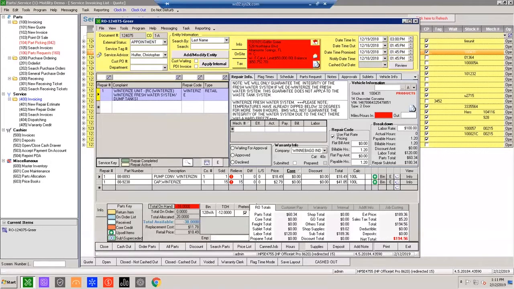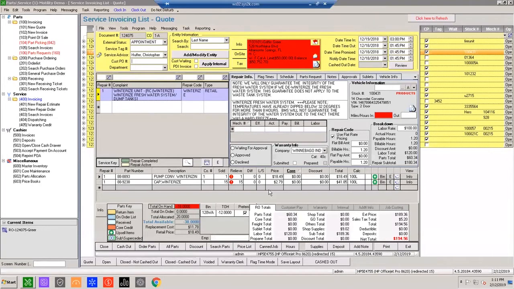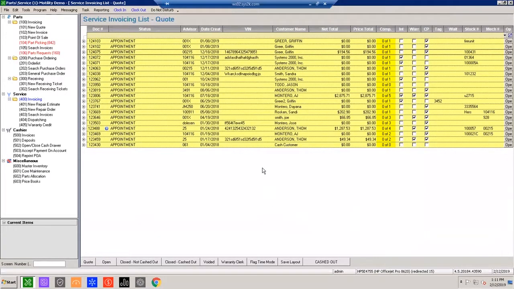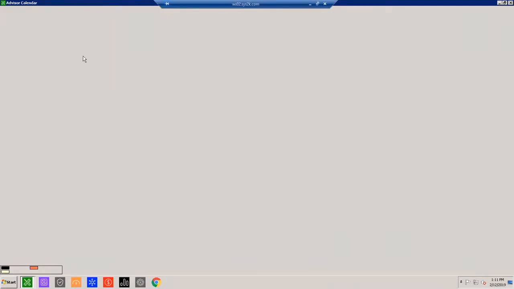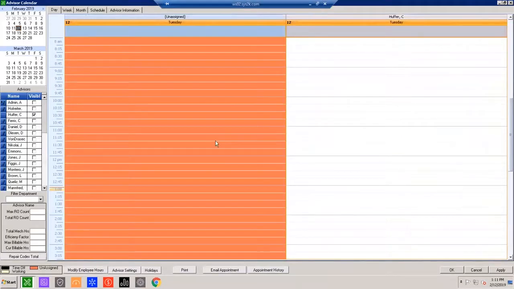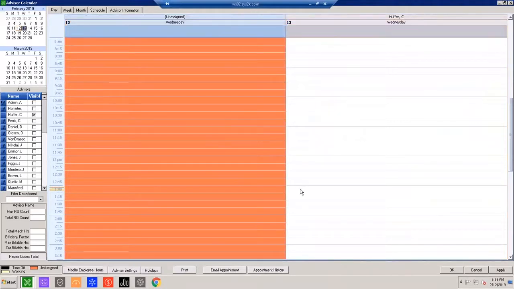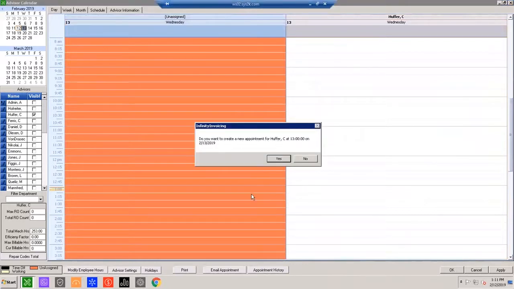So this was us manipulating and adding to the advisor calendar an existing appointment. Well, let's say I wanted to add an appointment that doesn't exist yet. Well, you can do that directly onto the advisor calendar by saying Tools, Advisor Calendar. So now, same process. Let's say it's Wednesday as the customer is trying to bring in their unit. I can click on the day of Wednesday, come down here to 1 p.m. if that's their planned time, double click on that spot, and it's going to ask me, do I want to create a new appointment?